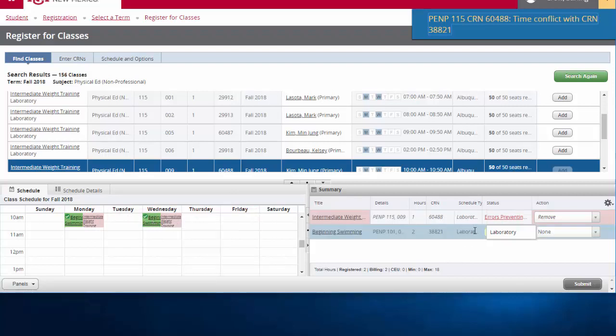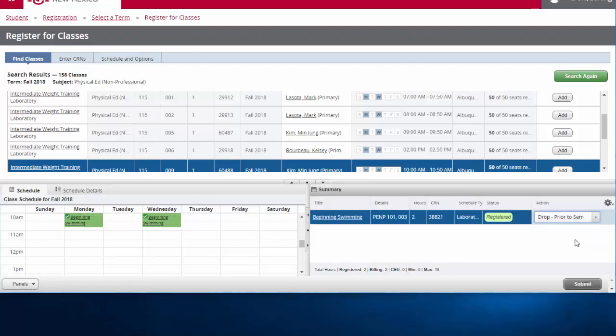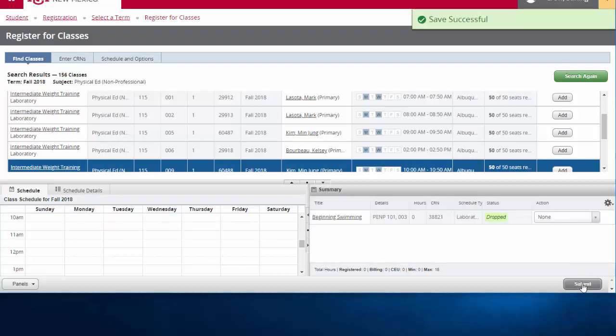You might be able to add classes into your summary bucket that you haven't met dependencies or prereqs for yet. When you click on Submit, the system will actually let you know. So it's better to click on Submit sooner rather than later to let you know whether or not you can really take a class. All right, I'm going to go ahead and remove this class from my bucket. And you know what? I don't think I want to take this swimming class. I'm going to say drop, and I'm going to click on Submit.